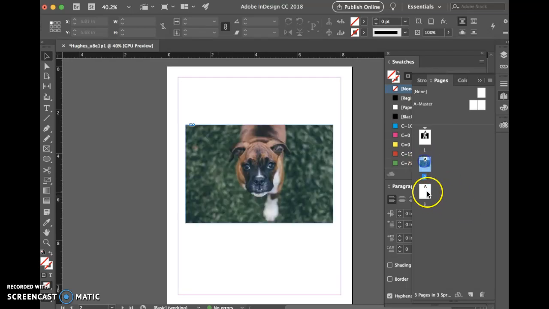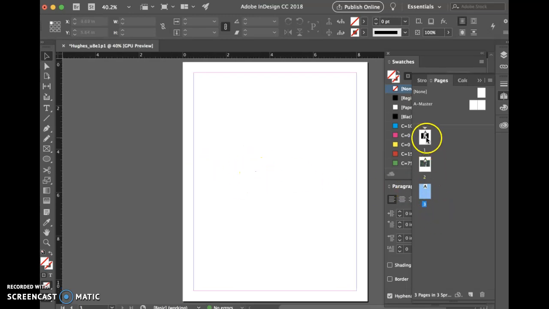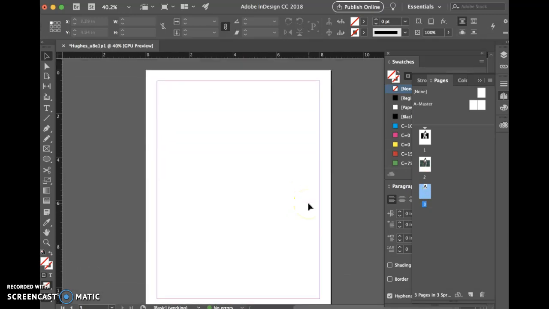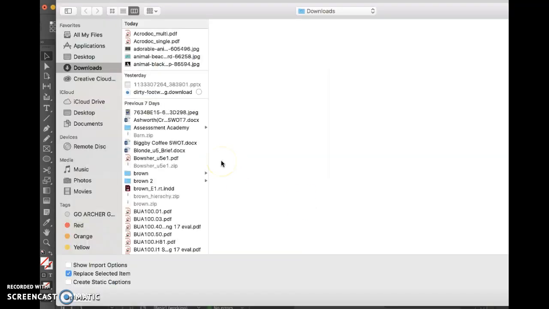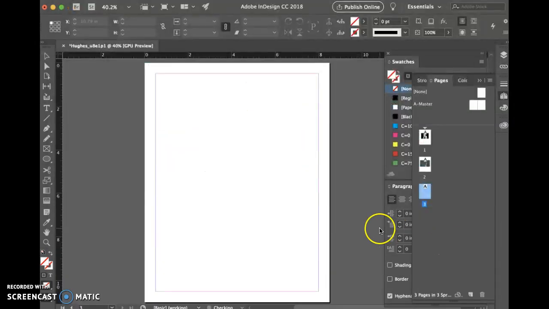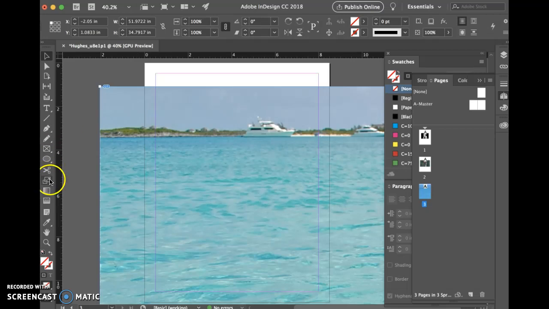The third page, we're going to place our last and final image. Again, I double clicked in the Pages panel on my third page, or you can just scroll like this. Command D, Control D, or File, Place. My last image is this cute little pig with a seagull on him. I think it's a seagull anyway.